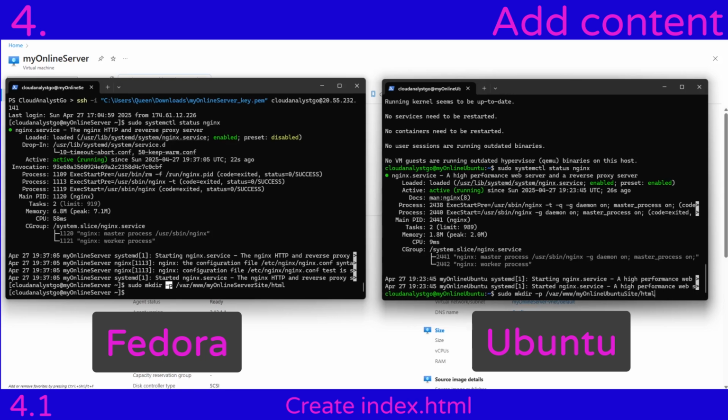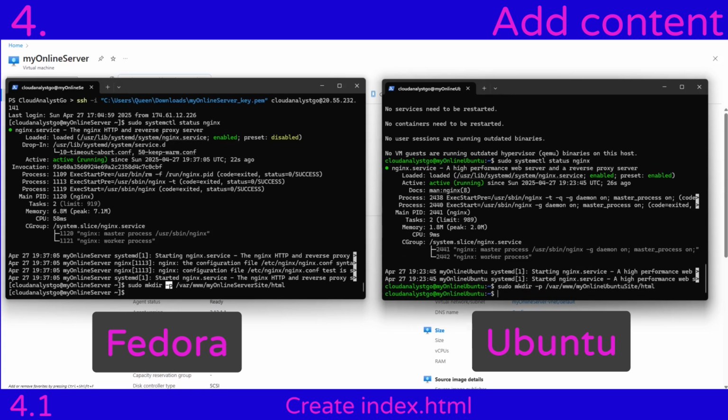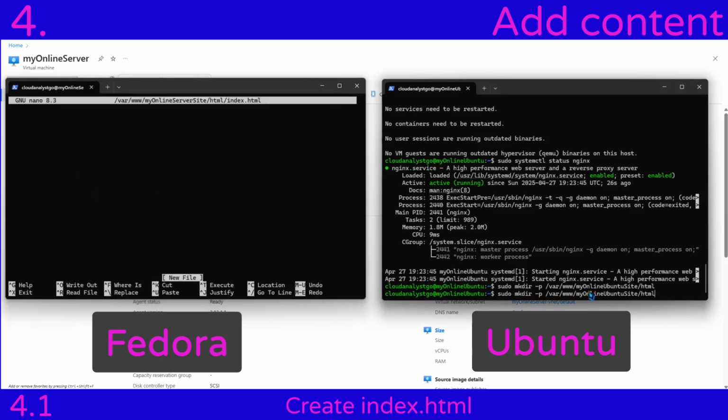Now we'll add some content. Create a directory wherever you'd like. I created mine as /var/www/myonlineubuntusite/html. This is where your HTML content is going to live. Now I'll create a file called index.html within that directory. That's going to be my home page.